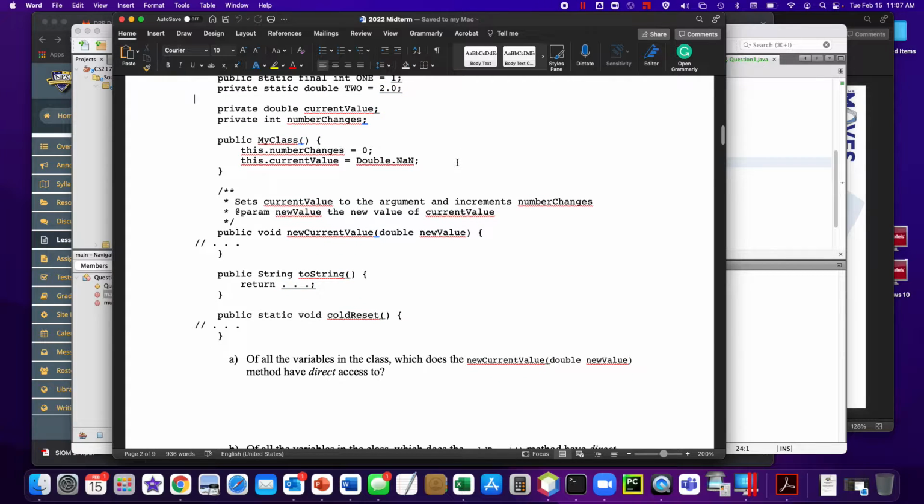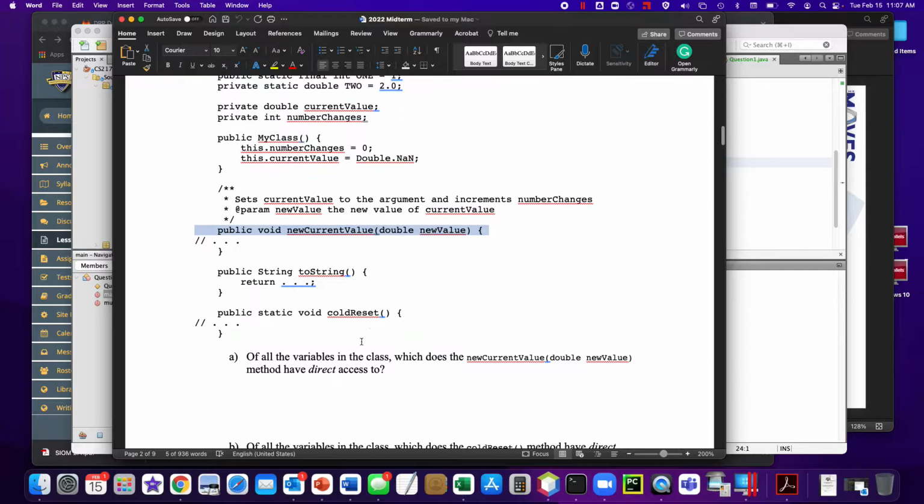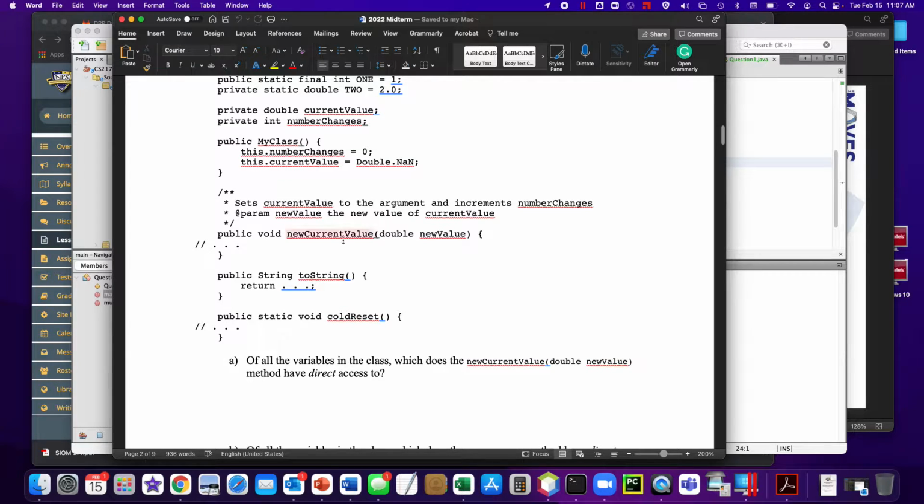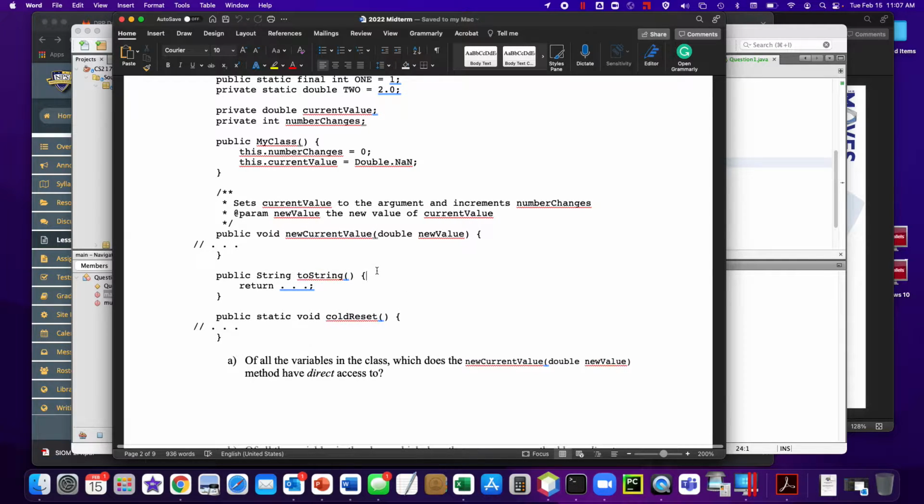There are two types of methods. There are instance methods, like this. A constructor would be considered an instance method for this purpose. And then there are static or class methods, like cold reset here. So new current value and toString are instance methods. toString, of course, is overridden from object.